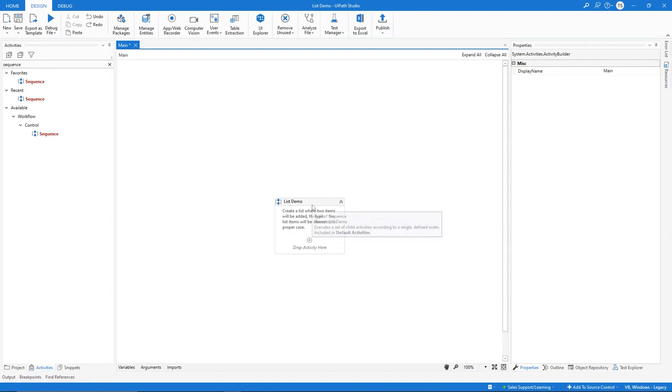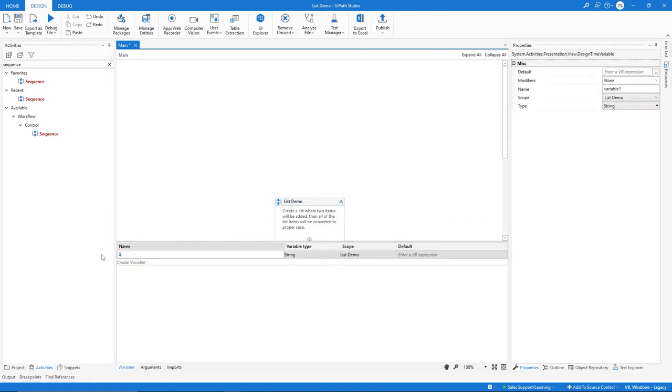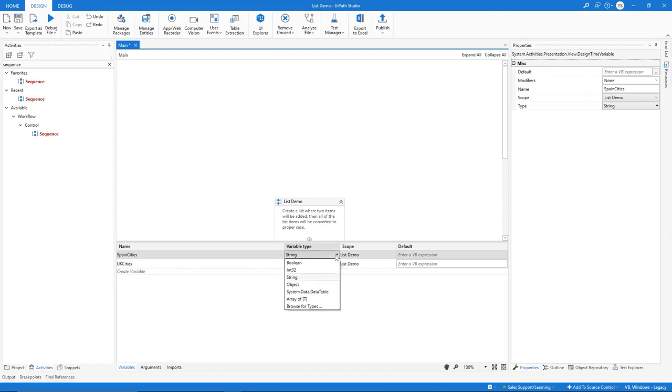We'll create two variables of type list of strings. One of the variables will store names of cities found in Spain, and we'll call this Spain Cities. The other variable will store the names of cities found in the United Kingdom and will be named as UK Cities. Let's also set the variable type to list of strings for both of them.